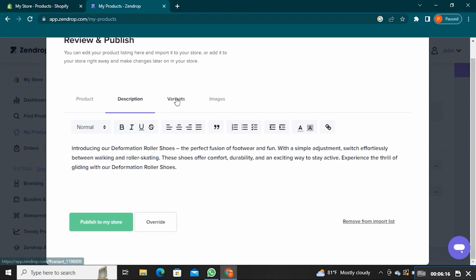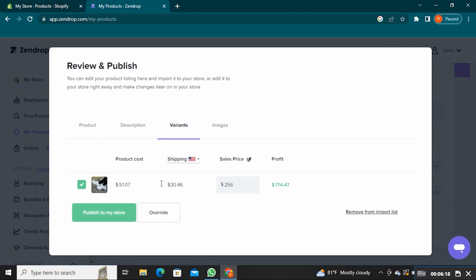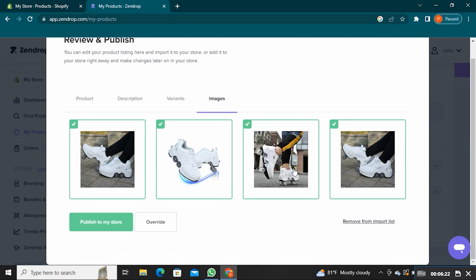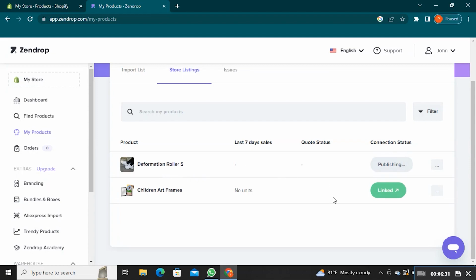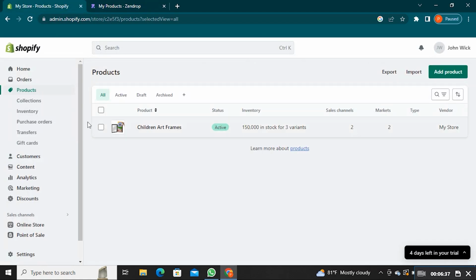You can also edit this listing by changing the description, variants, or images if you want. Once you're done, click on Publish to My Store. Your selected product will be imported to your Shopify store. So this is how you can use Zendrop for Shopify dropshipping.